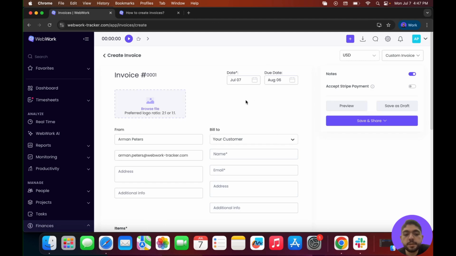Here, you'll be able to customize your invoice. Firstly, in the top right corner, you can choose a currency, as well as change the invoice type, so either custom invoice or hour-based invoice. Then after that, you can choose the date and the due date. Then down here, you can attach your logo. After that, you can fill in the invoice information, so your name, email, address, any additional information, as well as who you're sending this invoice to.